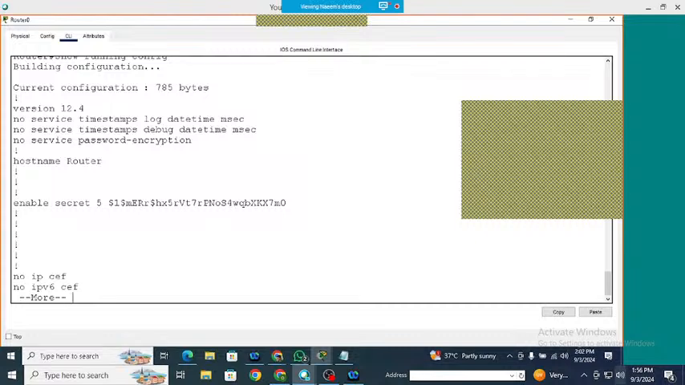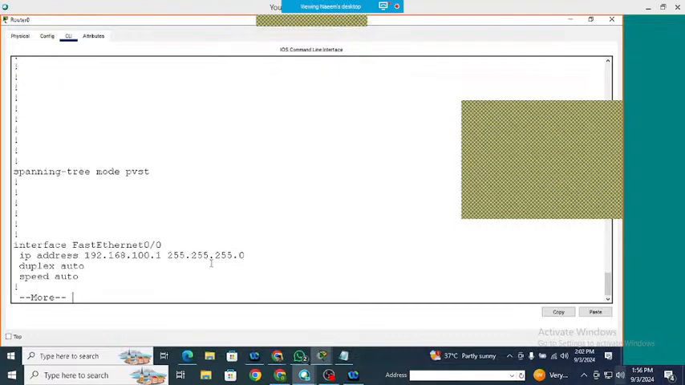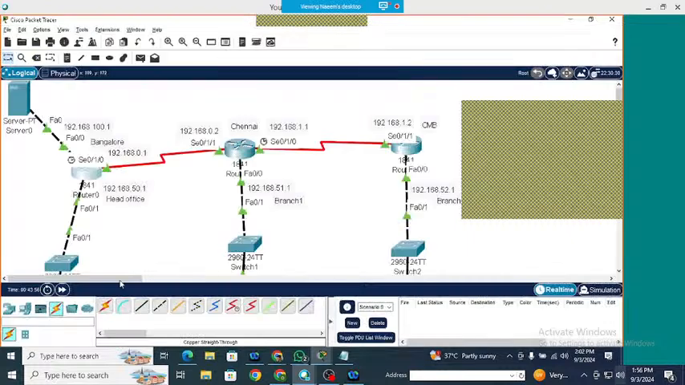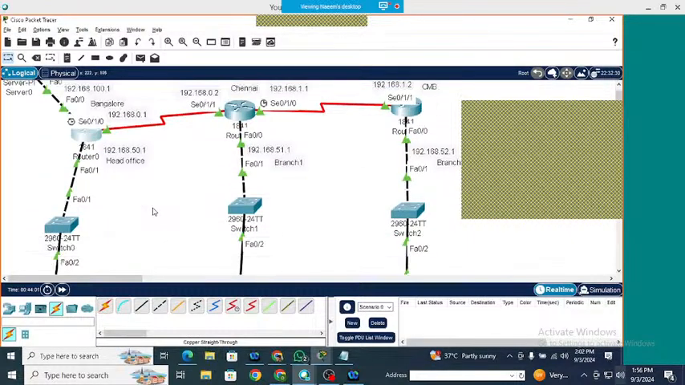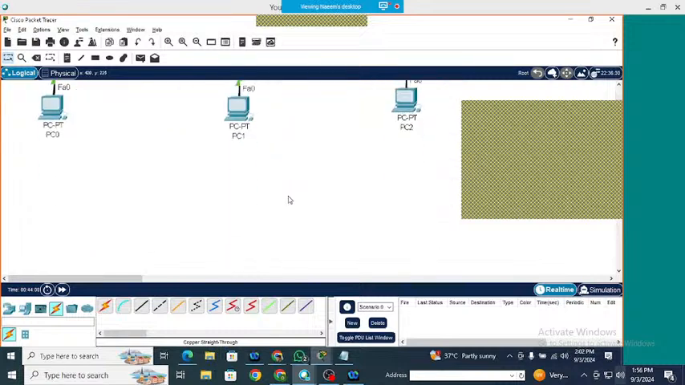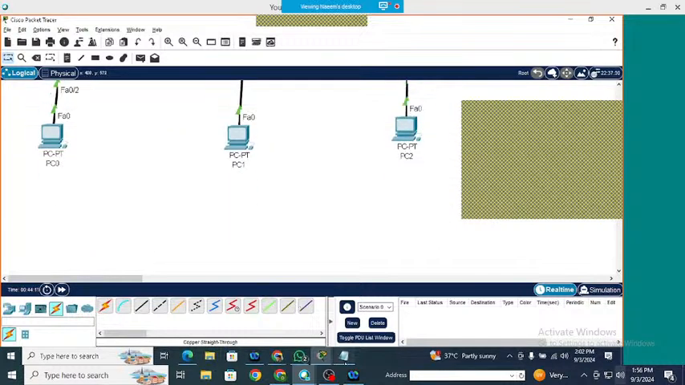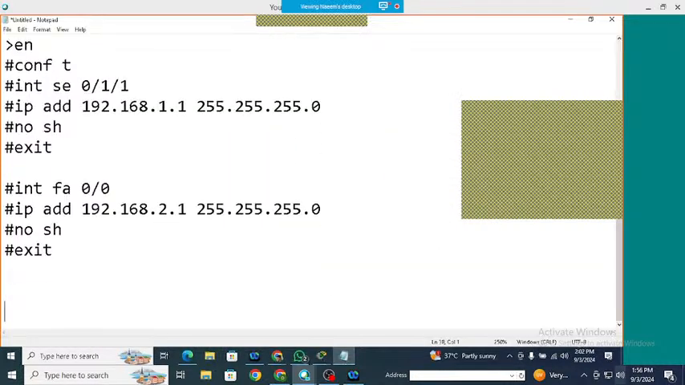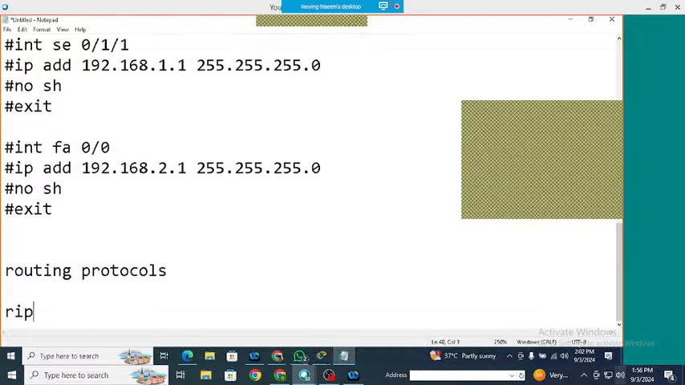So after that, you should configure the routing protocol. Why do we need the routing protocols? Because we have different networks. Okay, these different networks want to connect with each other, so we have to set the routing protocols. So here I can give you the routing protocol. We are going to see about the RIP.